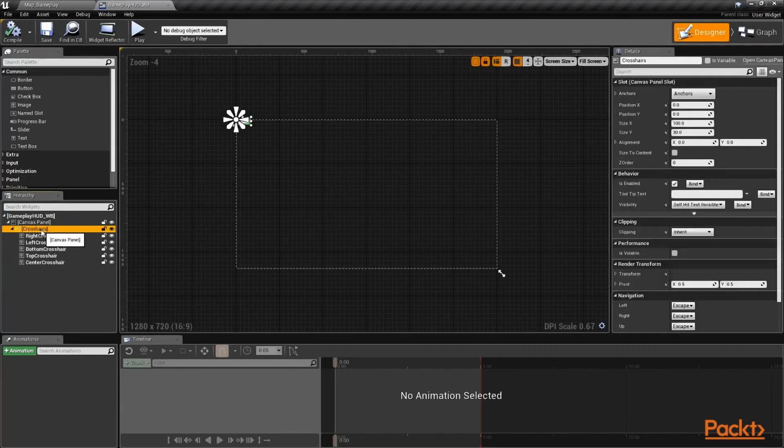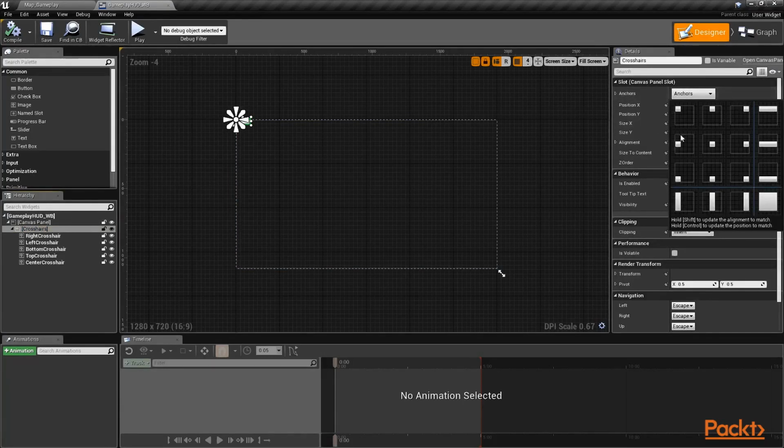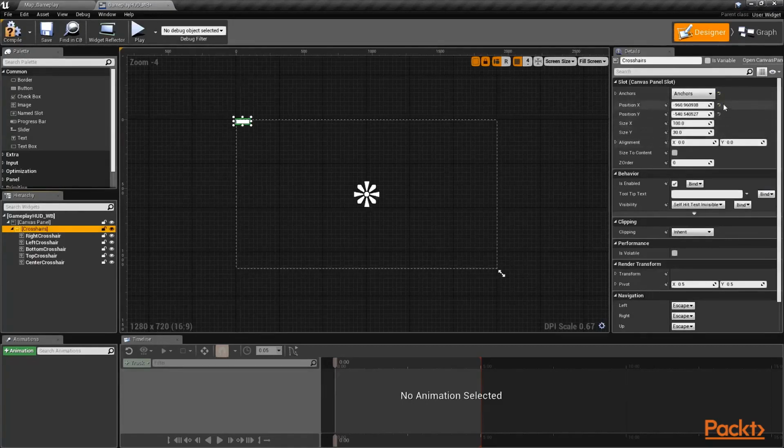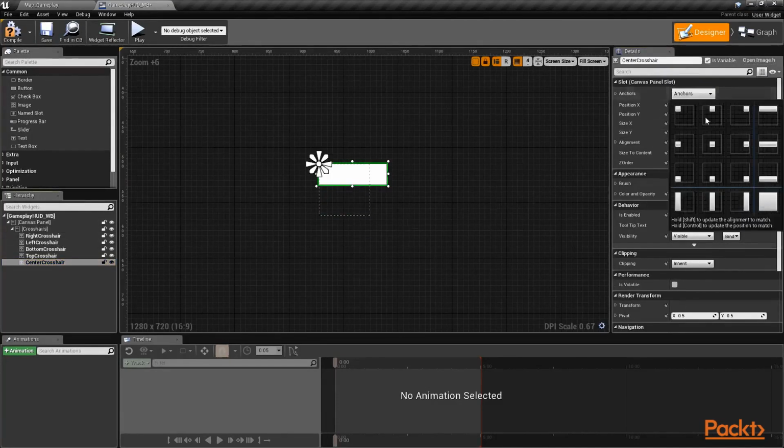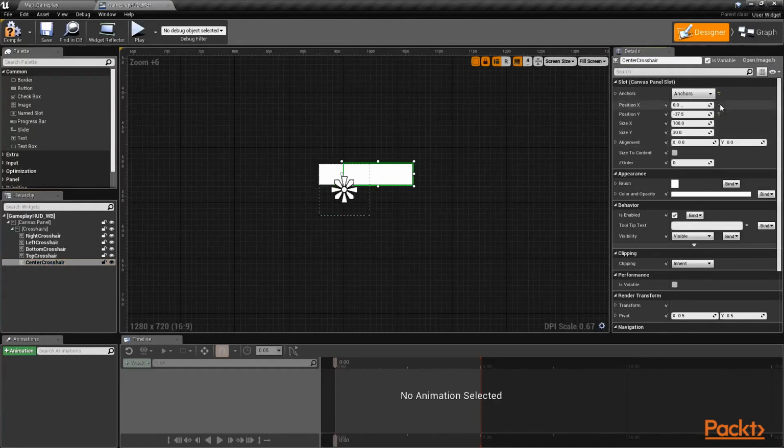The canvas panel for crosshair, select anchors, and let's set it to the center anchor. Let's set its position to 0, 0. Let's set its size X and size Y to 75, and its alignment on the X and Y to 0.5. For our center crosshair, let's set its anchor to center, and its position to 0, 0. Its size on the X and Y to 2.5, and its alignment on the X and Y to 0.5.